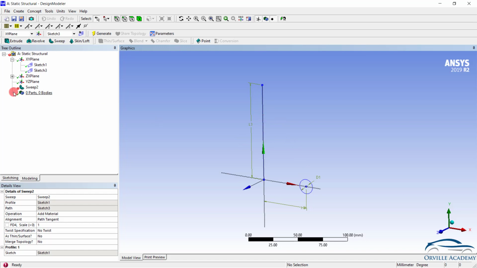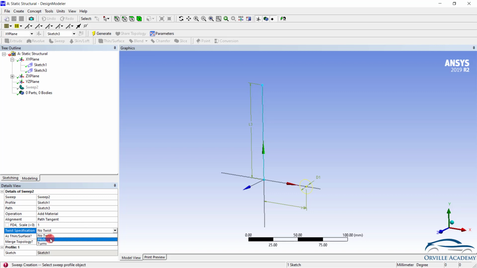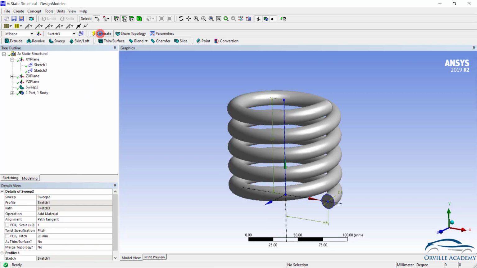In order to do that, let me again go for sweep, say edit selection. Here we have the twist specification. Under the twist specifications, instead of no twist, let me set it to pitch. And instead of 100 mm, which will produce only a half turn, here I am going to put 20 and then you can go for generate. Now you can see 5 turns have been produced. The pitch is nothing but the successive distance between the two mean diameters. For example, here you can see the pitch is nothing but the distance between this center and this center also.